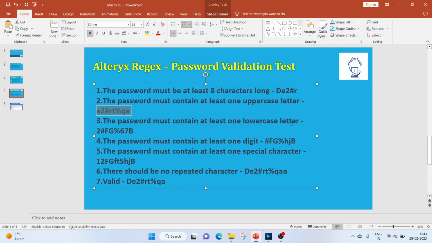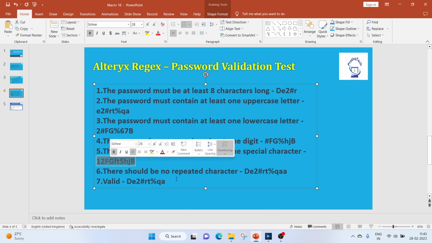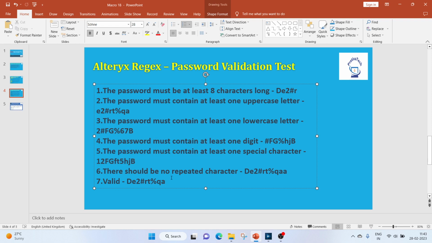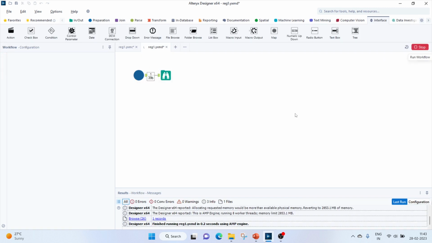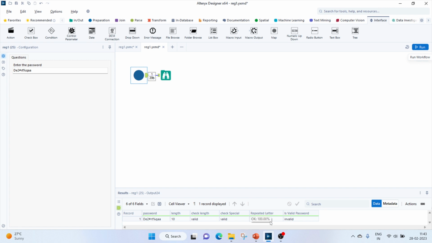Same, we can use the lower case. Here you can use the digit. You can check with this string. For one special character, we can use this. Finally, for the non-repeated characters, I'll show you this one. Let me run this. So you see the repeated character is A, therefore the entire string is an invalid string.